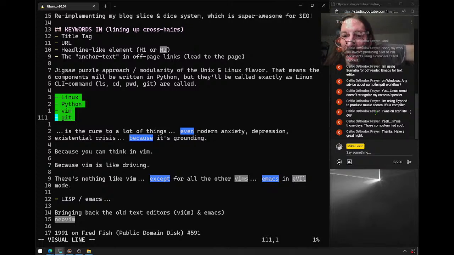Oh, advice about a PDF workflow. Linux kernel doesn't recognize you. Using LilyPond. I was an Atari ST guy. A few more things. I missed those days. And thanks. Yeah, have a good night. That's about where I'm getting to too.